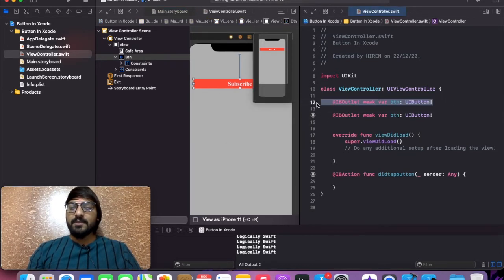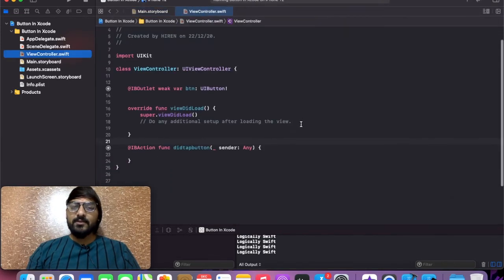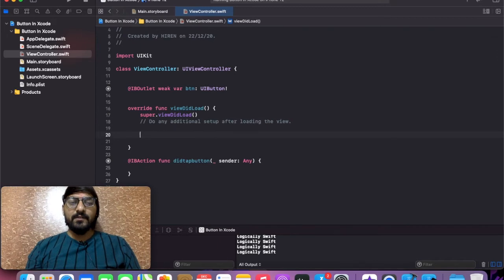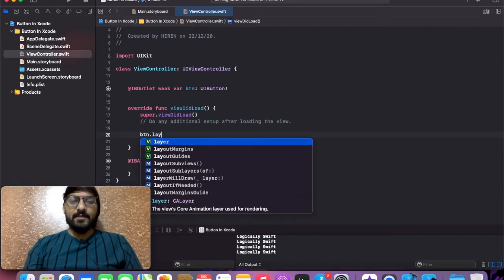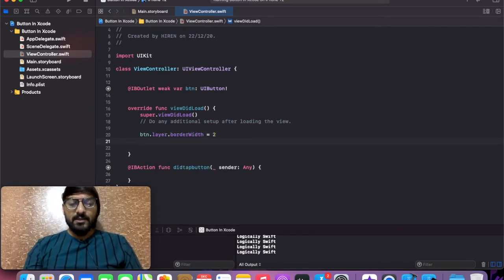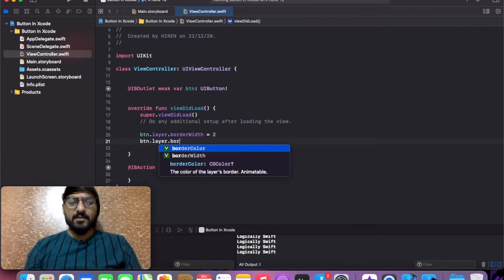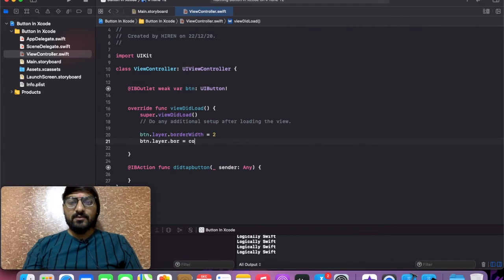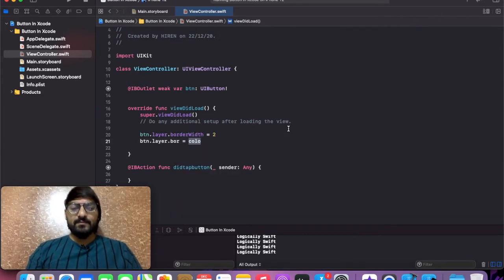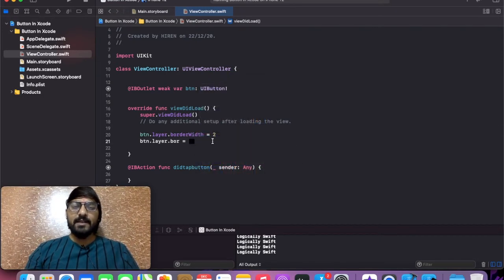Yes, we will create the outlet of the button and then go to our view controller and write some code to give the border around the button, right? So we'll write button.layer.borderWidth = 2 and button.layer.borderColor = color literal, and we'll give it a black border color, right?